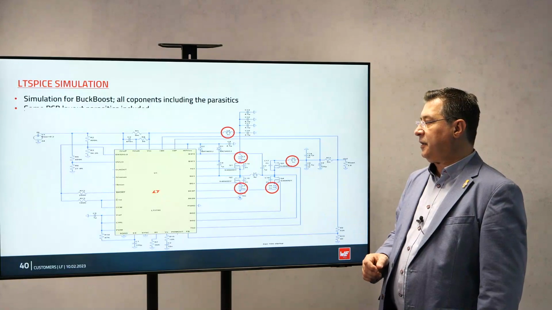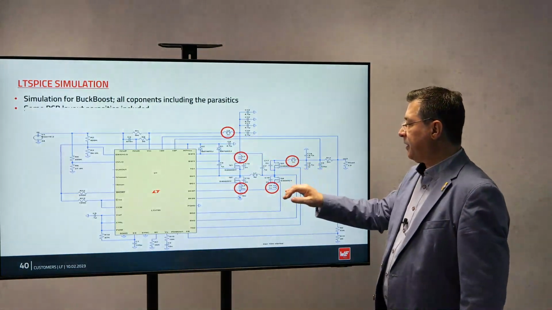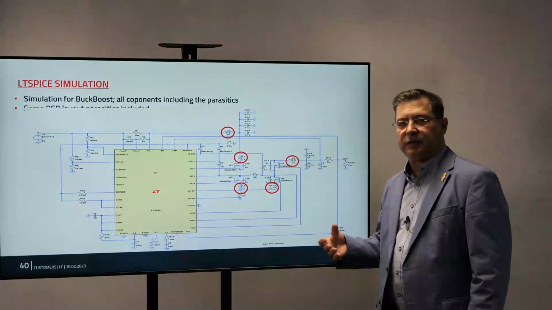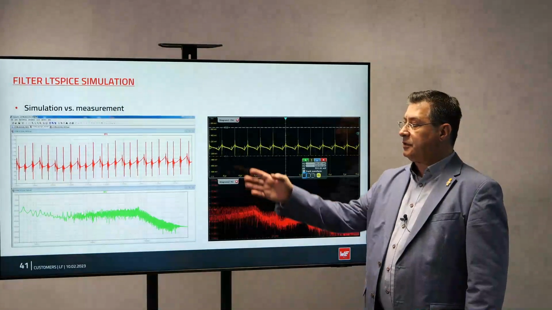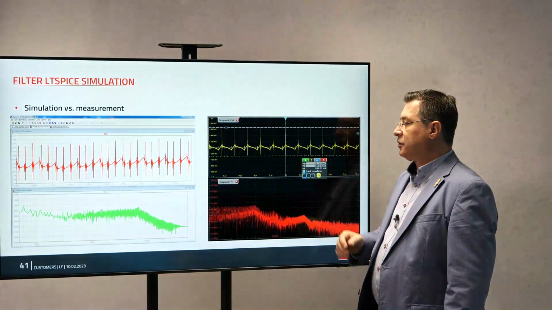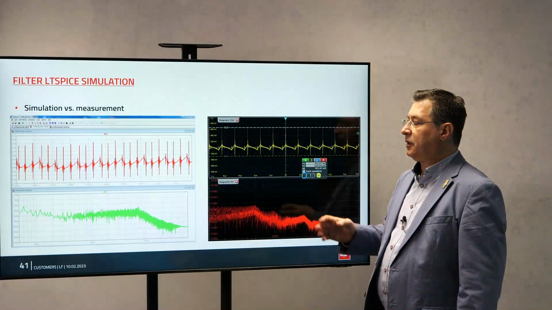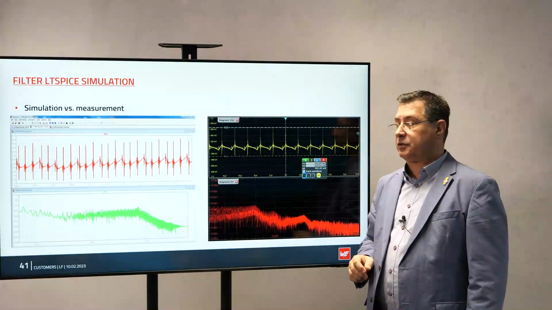So this is the design, including in the LTspice even the parasitics. You can see this is the PCB parasitics. And if you include the parasitics into the LTspice, you may have an accurate simulation. This is the simulation. When he made his PCB, he compared with the scope what he did measure, and you can see the simulation was not far away from the reality of what he did measure with the scope.